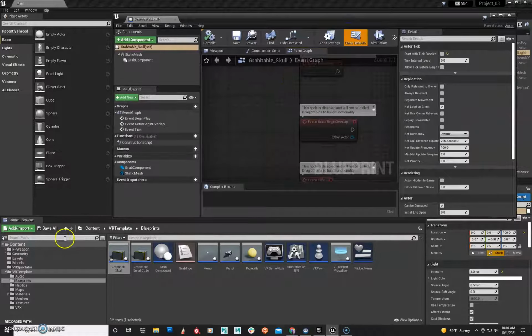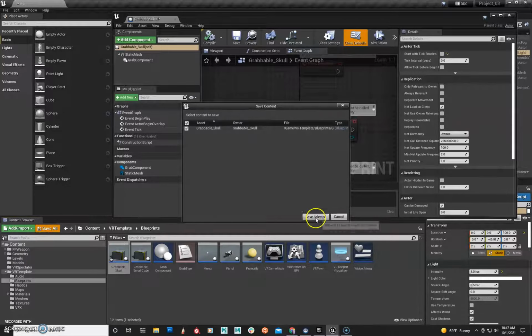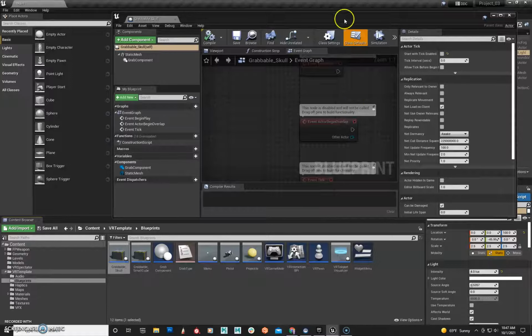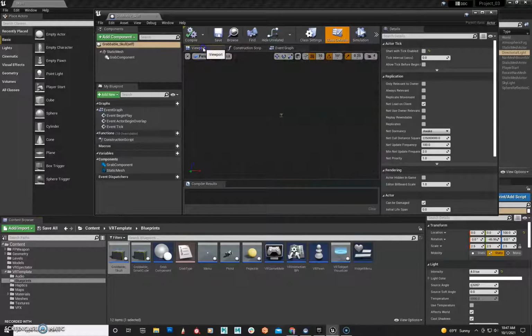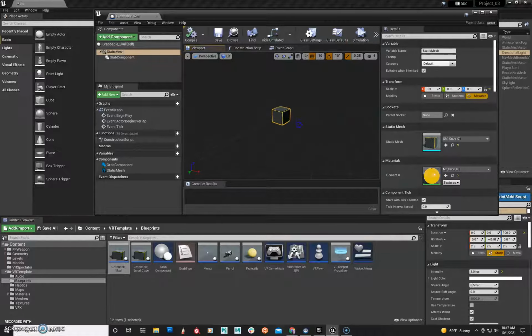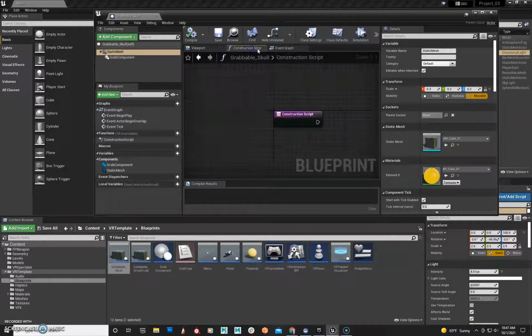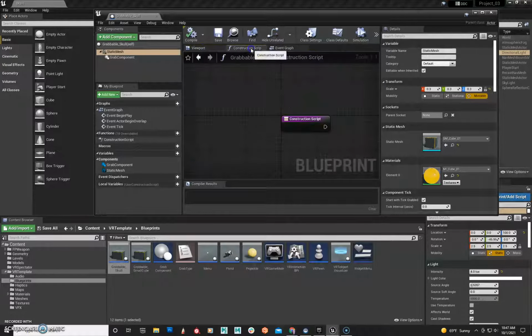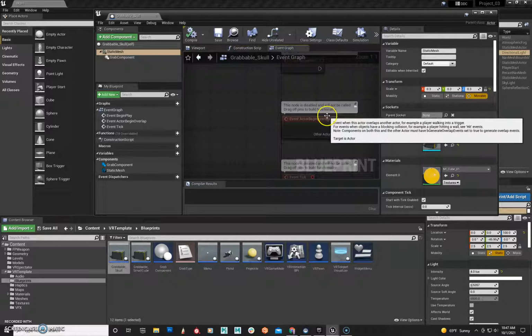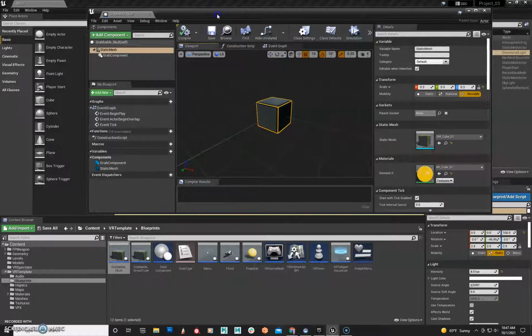So this should look kind of familiar to you guys. Here, actually let's save over here. You can see the sort of standard editor view. We can click on viewport and view the cube. And then we can click on construction script event graph. You'll notice that these are empty, because what's going on is this is actually pulling from this component called grab component.